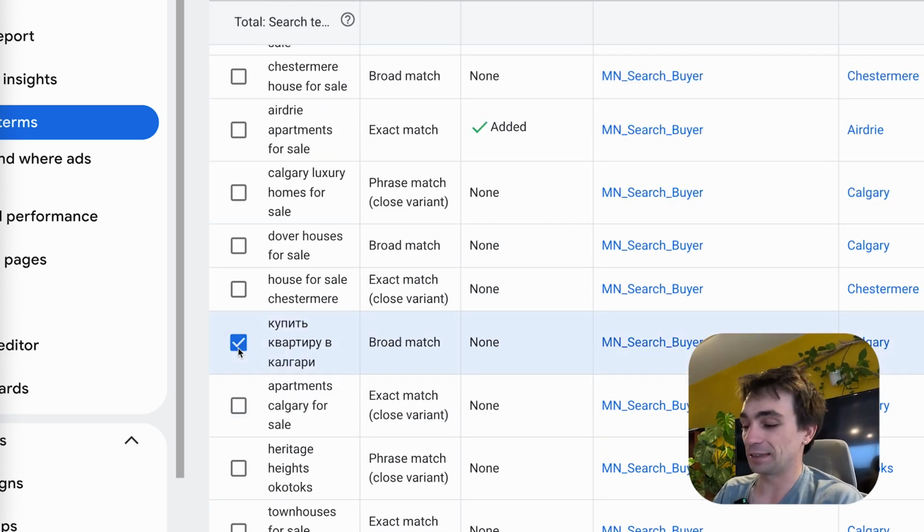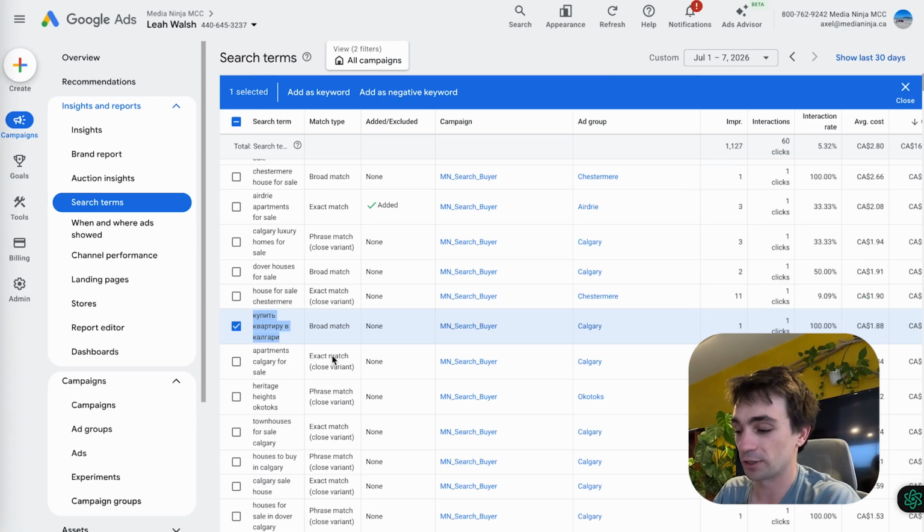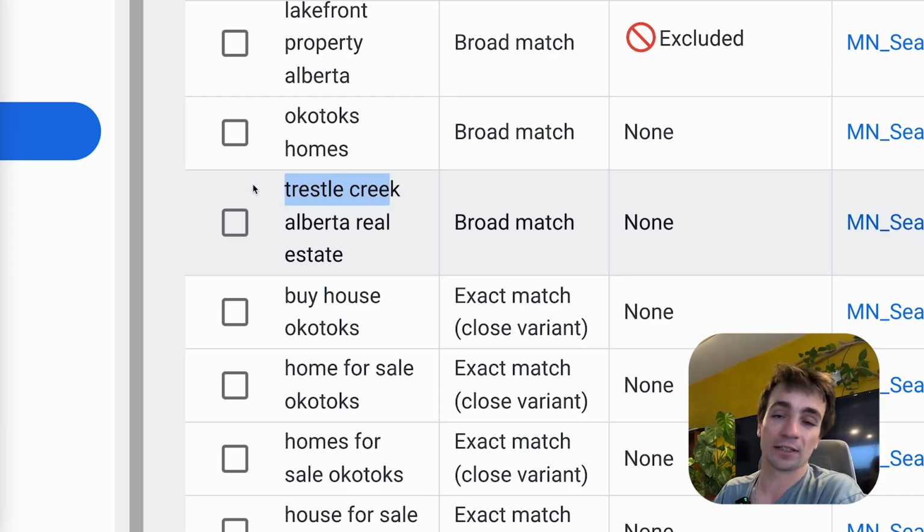But then if I keep scrolling down, I can see that there are weird search terms like this that come up. This is not even in the English language. So this is something I would probably want to take note of and mark as an exclusion that I want to add. This here too, Trestle Creek, this is not a location that I'm actually currently targeting. It is a bit too far away, so I'd actually mark this as irrelevant too.